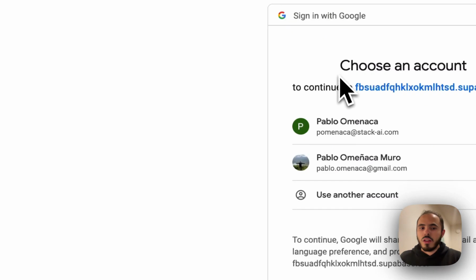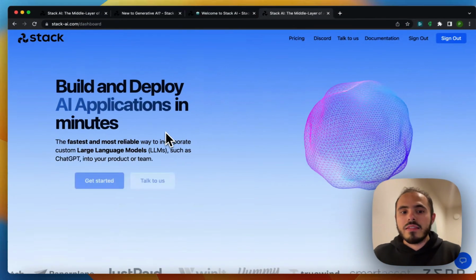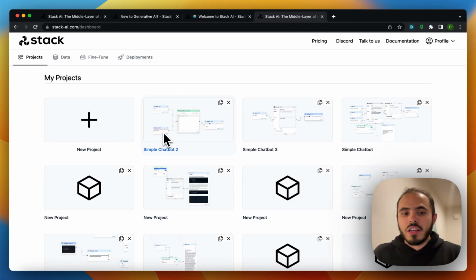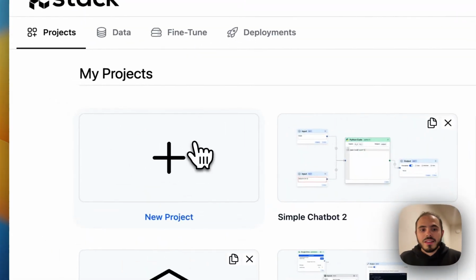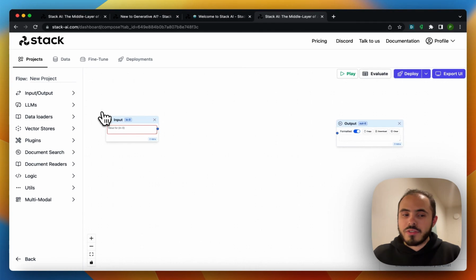We simply log into a Google account and enter into our Stack Workflow website, and we're going to be prompted to the main screen. Here in our dashboard, we can see all of our projects in the Stack AI platform, and we can organize them according to what we want to build. Let's build a new project for our new chatbot. In this new project, we are prompted to the builder screen of Stack AI.